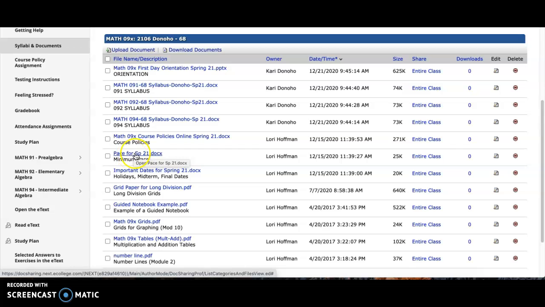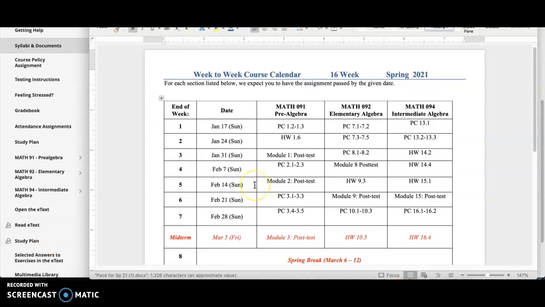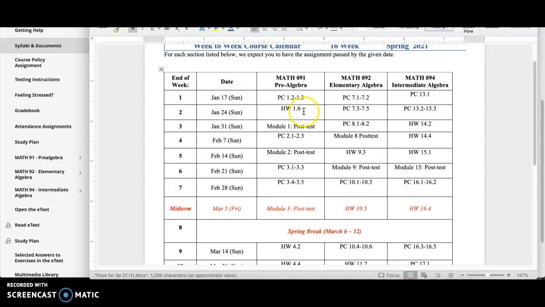There's also a pacing document under here. So PACE tells you where you need to be in your modules every week in order to finish the course on time.